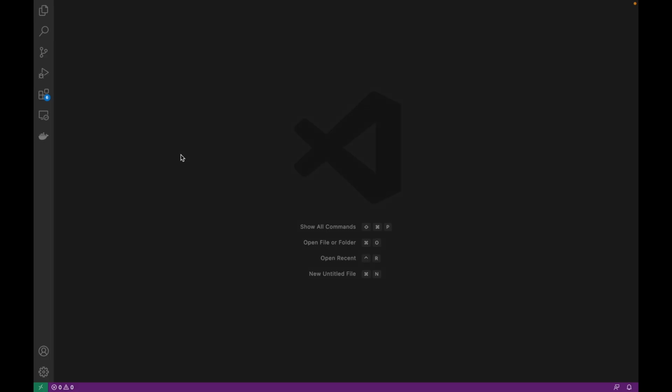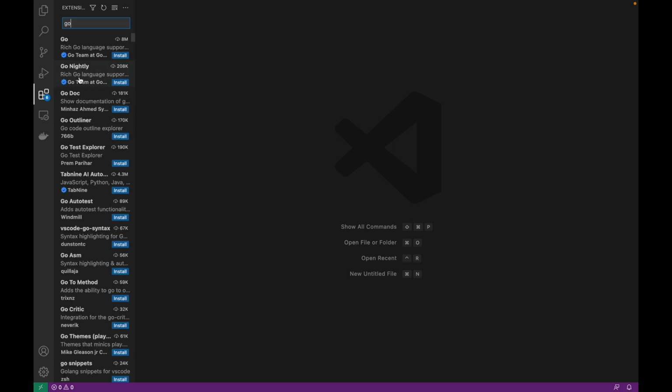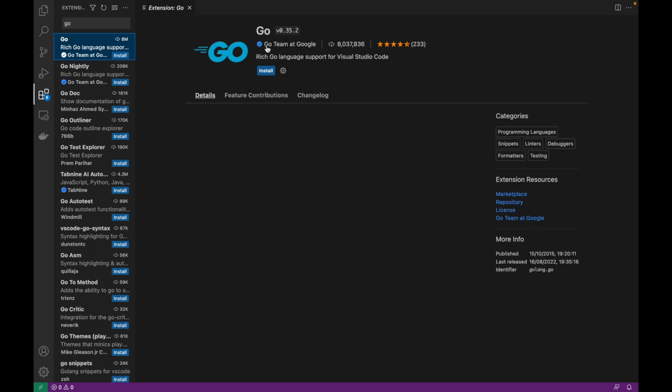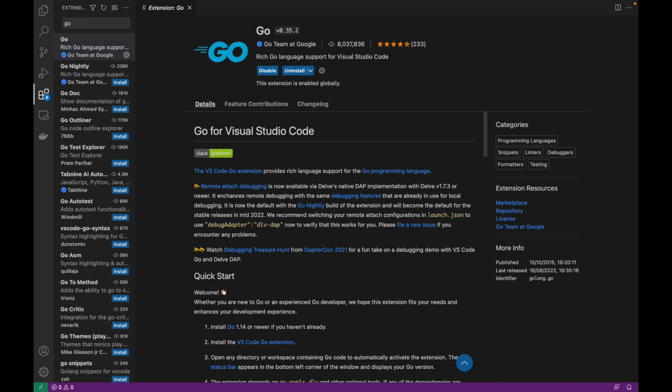Perfect. Now that you have installed Visual Studio Code, let's install the Go extension. The Go extension for Visual Studio Code helps you to write applications much faster. Click on the extension button here and type Go. First result, Go team at Google. So this one is the official Go extension for Visual Studio Code provided directly by Google. So let's click on install. Perfect.